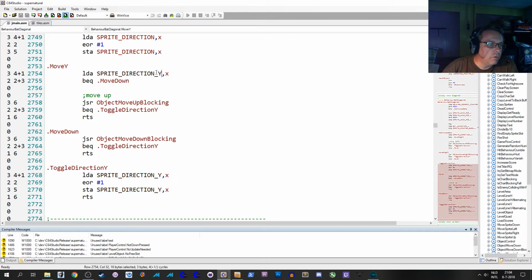So we load its current direction. If it's equal, then we move down. Otherwise, we move up. The object move up blocking routine actually moves the sprite if it can. And if it is blocked, then it will tell the calling routine by setting a value, I think it's the accumulator, to 0 or not. And so when it's blocked, it just toggles direction in the Y. So it goes from moving up to moving down. Otherwise, it goes the other way, logically.